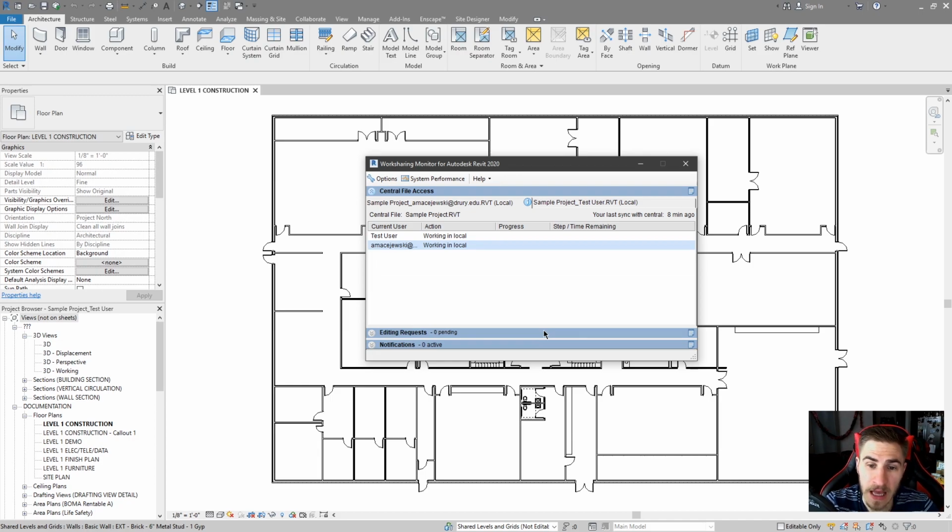Again, it's very simple. It's for collaborative projects, so it's for projects that are a central file that have multiple users working in the same project at the same time. What we can see when we open this is we have central file access, and I've got the list of all these different files I have open. In this case, it's actually the same file opened as a different user. So I have myself here at the bottom and then just another test user. And you can see the current user. So basically you could see who's working in the central model at that time, which is really helpful.